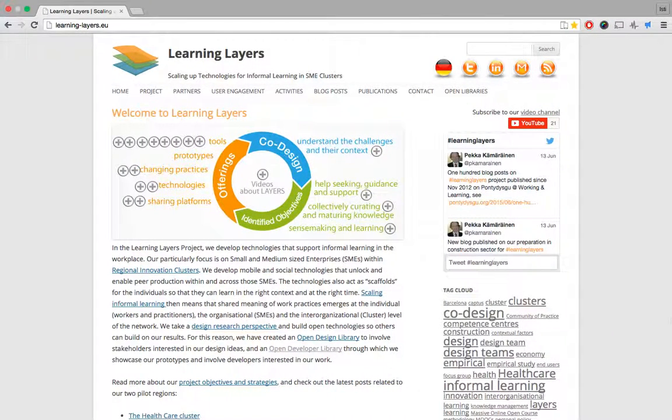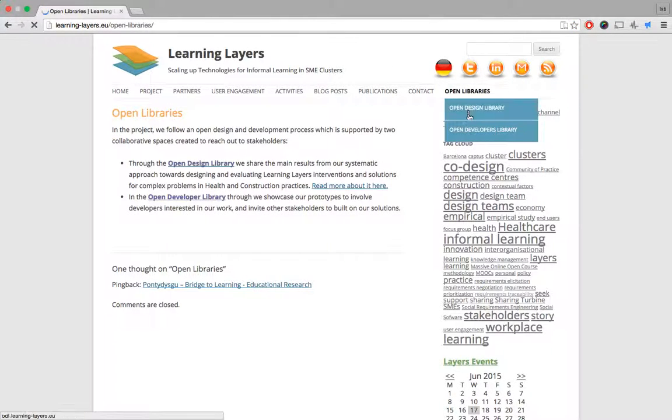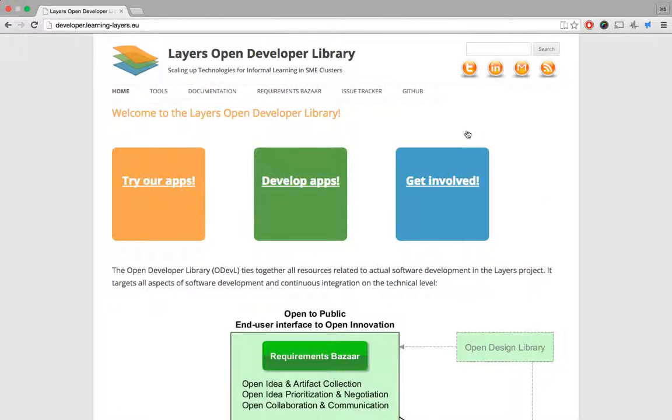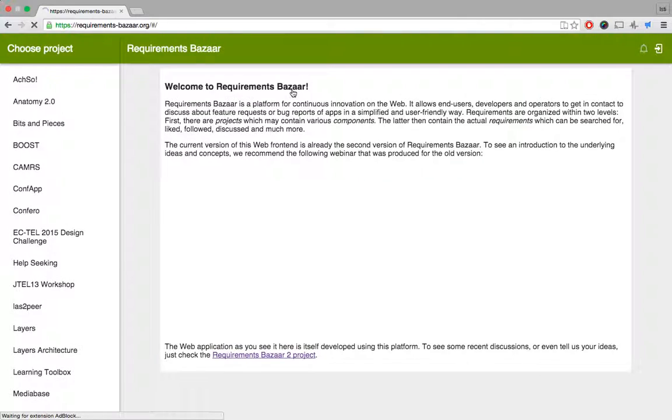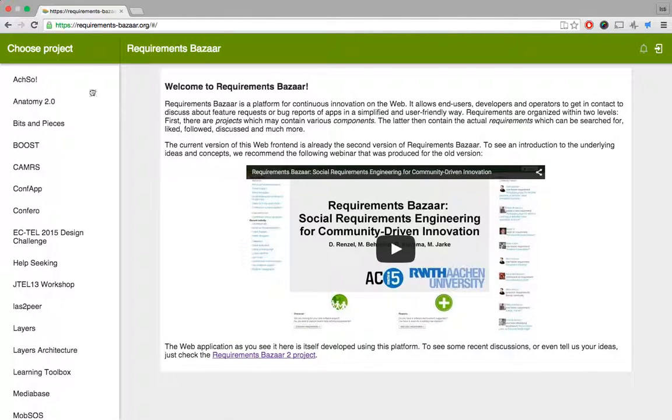First, we open the application in the browser. To open, we may first go to the developer homepage of Learning Layers to click the Requirements Bazaar item in the main menu. As you notice, a lock icon on the top left confirms that all communication happening between the Requirements Bazaar and the browser on your computer is encrypted.